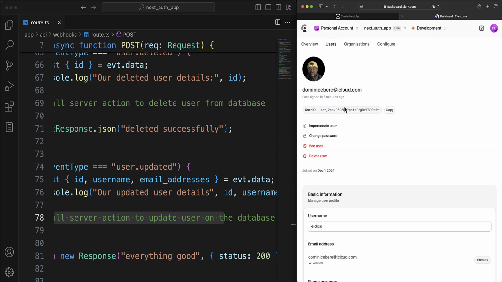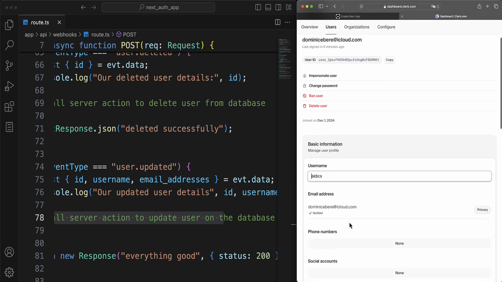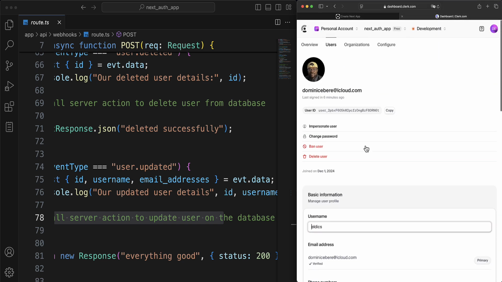So we want to make sure that all of this data, the picture, the email address, the username, and any other data or information we have on Clerk when the user signs up, we want to send all of this data to the database when we create a user.